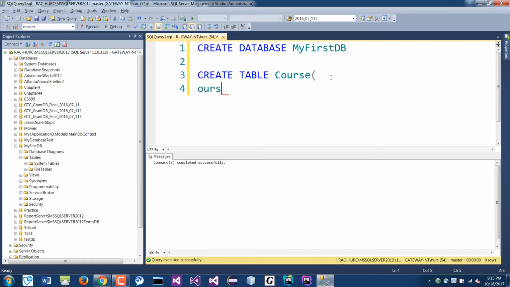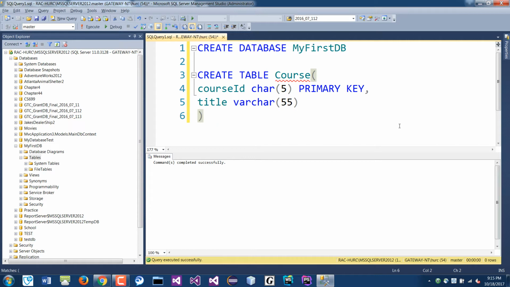Let's do one example. Let's say course ID, and this is going to be integer. Just do char of 4, and then I'll put primary key. I always miss the E. So primary key, I can do that right away. I have the course, for example, title as a varchar of 55. Let's just say I have that much only, and then I close it. Done. And then I'm just going to highlight this and execute that code.